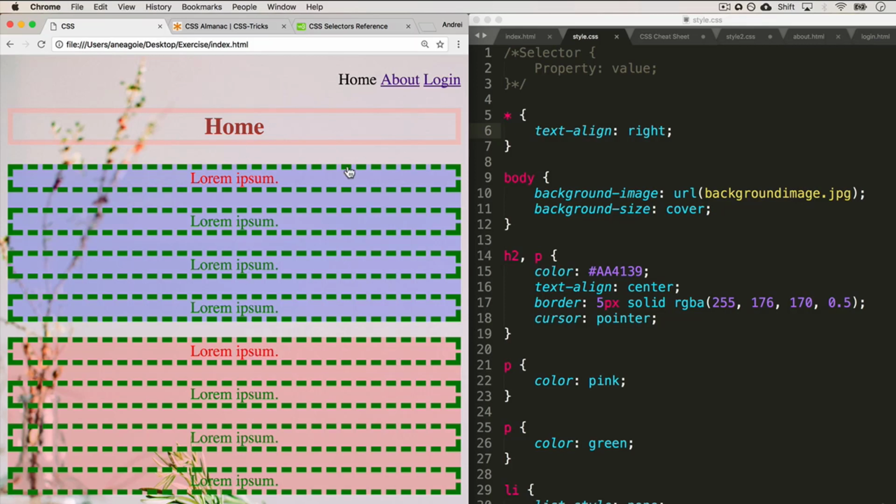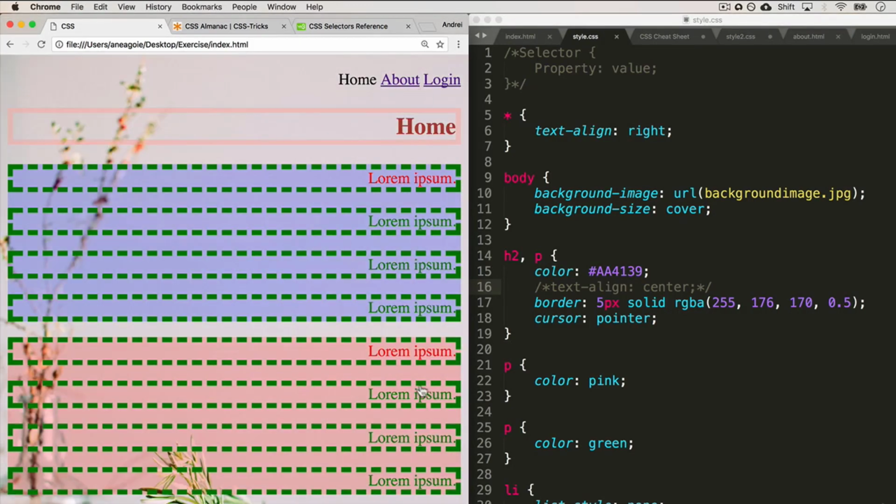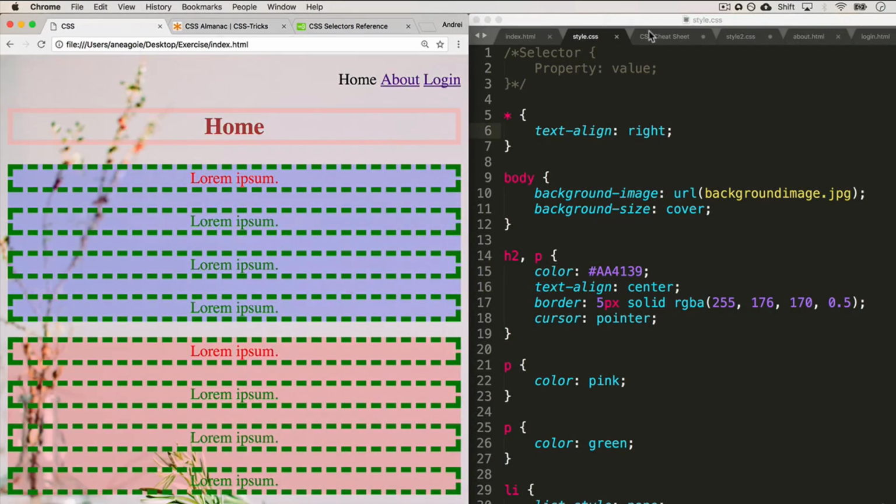And the reason is because, again, something called specificity. We're saying that, yep, I want everything to be right. But then as we go down the CSS, you'll see that we are saying H2 and P, we want text-align to be center. So these elements, instead of coming to the right, get to the center. Just to prove to you that that's correct, if I comment this out, I save and refresh, you see everything moves to the right. Okay, and let's refresh. Perfect.